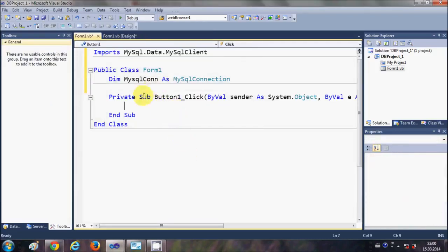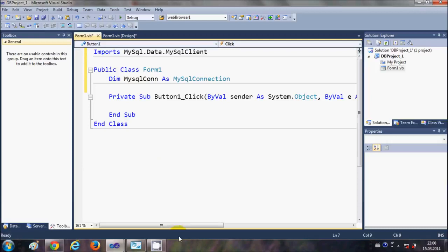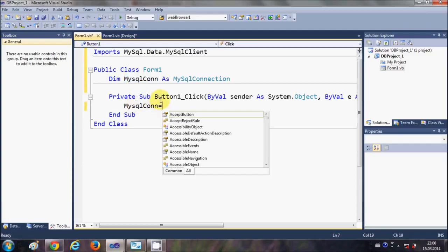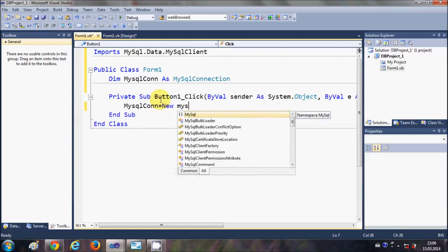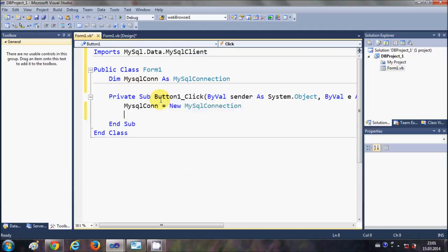Now once again, inside this button click event which we got by double clicking the button, we need to declare a new connection to check our database. Inside this button click event I will set my MySQL connection variable equal to new MySQLConnection. I will search for the MySQL connection once again. This will create a new instance of this class for connecting to the database.